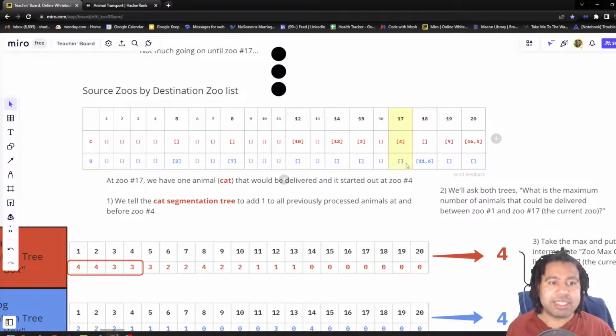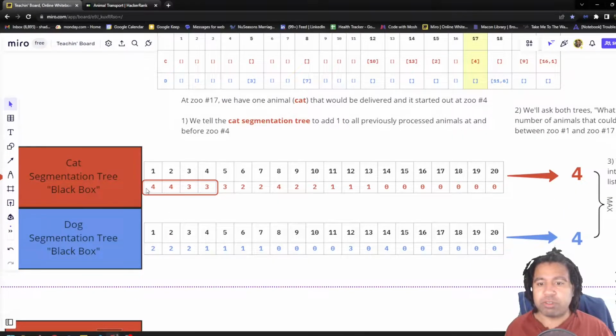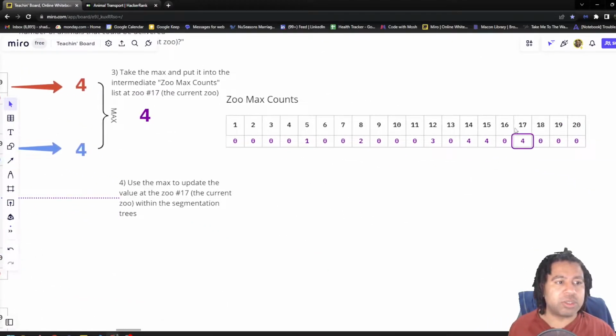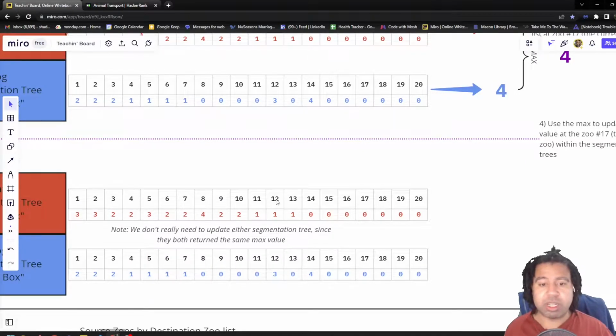On zoo 17, we have a cat picked up at 4, so we need to update between 1 and 4. We add 1 across that. We ask what's the max. Again, we get a 4. At zoo 17, we get a 4 here. Again, for the update, we don't need to do anything because they both understand that 4 is the max.